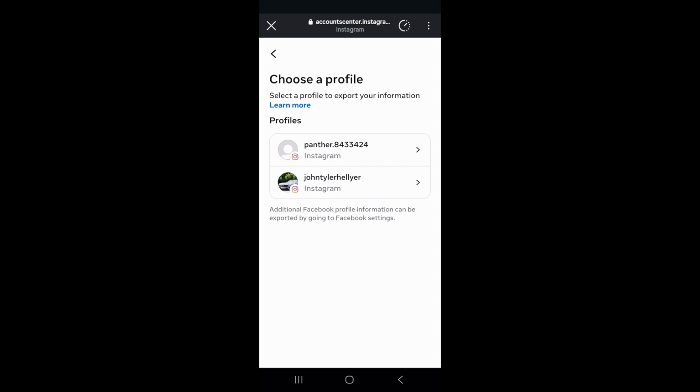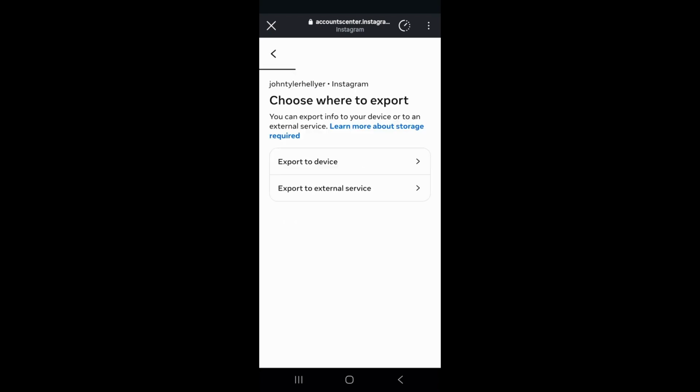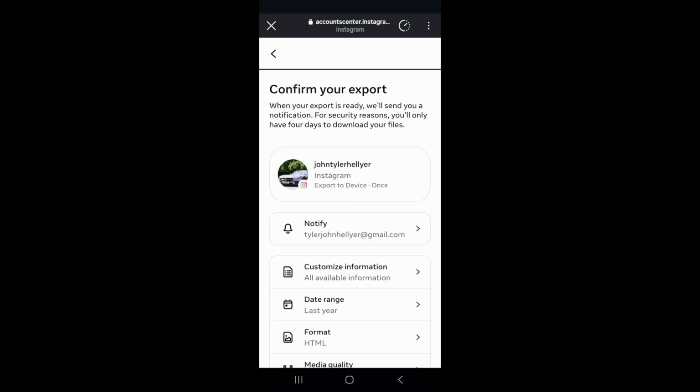From here, you will have a couple options, so you can choose a profile in which you would like to export your data. So I'm going to go ahead, I'm going to choose this one here, and then you can choose whether to export to a device or to an external service, which would be some kind of cloud service. I'm going to go export to device. I'd like to download it directly to my device.